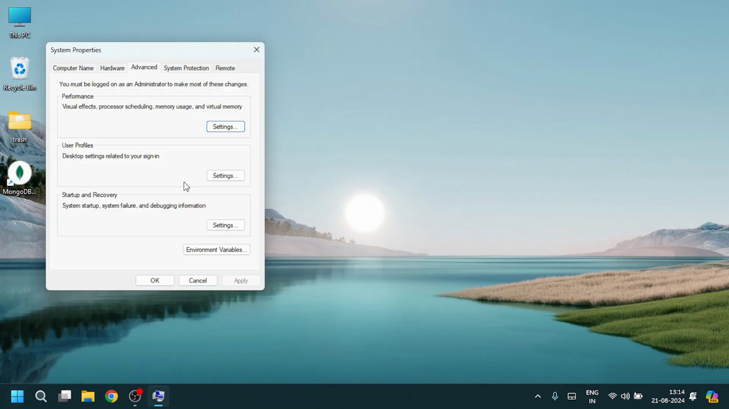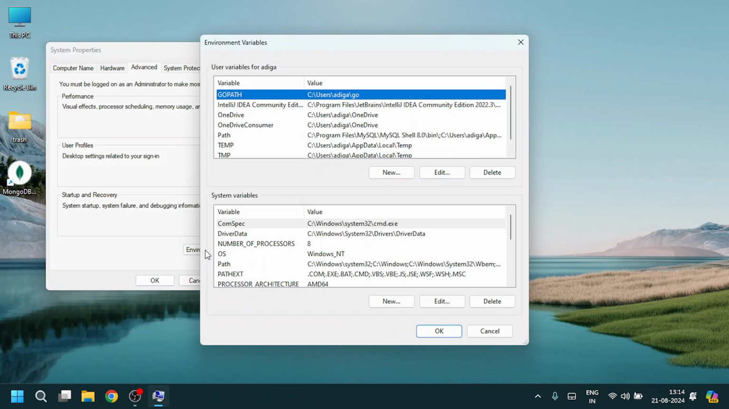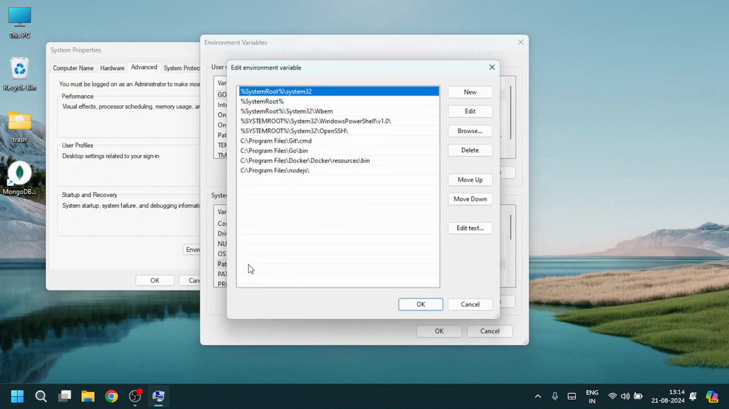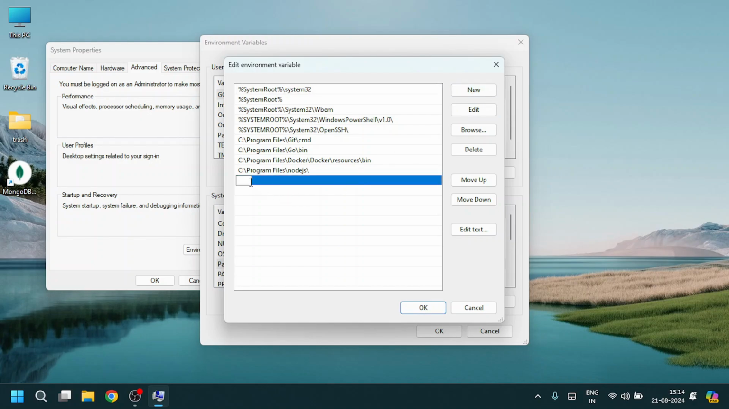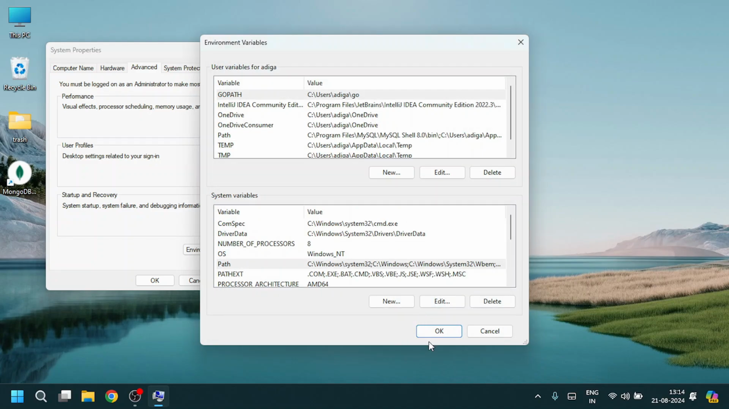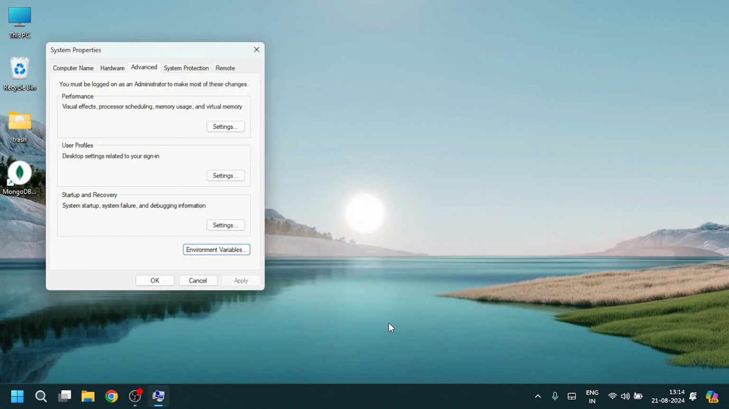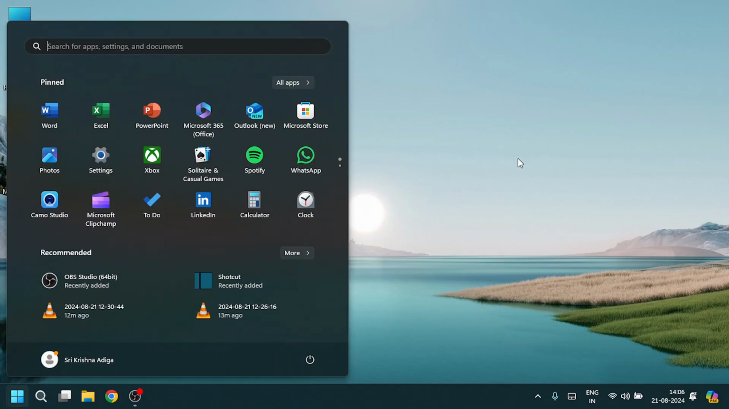Then open environment variables, select environment variables, under system variables select Path, click on new, paste the file location, click on OK, click on OK, then again OK.